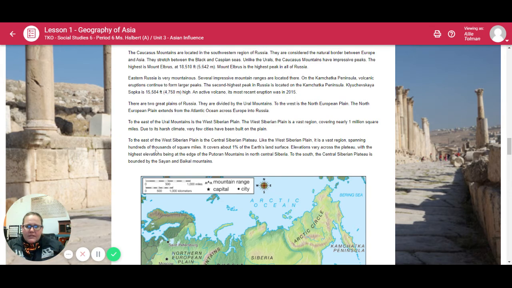To the east of the West Siberian Plain is the Central Siberian Plateau. Like the West Siberian Plain, it is a vast region spanning hundreds of thousands of square miles. It covers about 1% of the Earth's land surface. Elevations vary across the plateau, with the highest elevation being at the edge of the Putorana Mountains in north-central Siberia. To the south, the Central Siberian Plateau is bounded by the Sayan and Baikal Mountains.